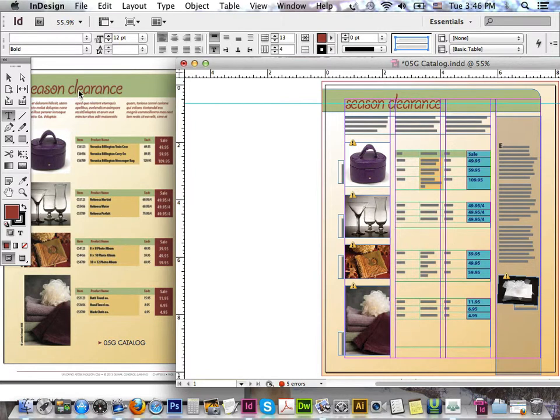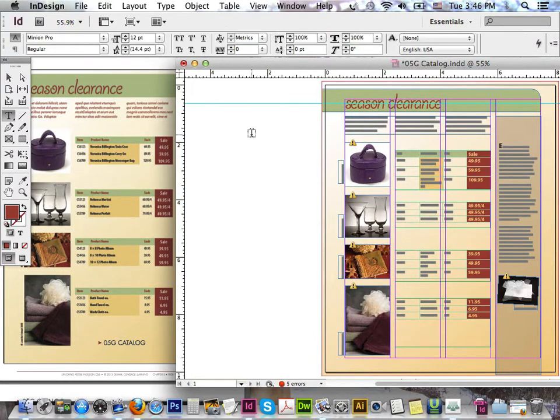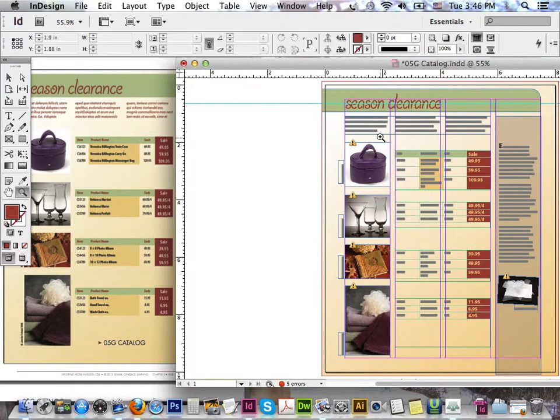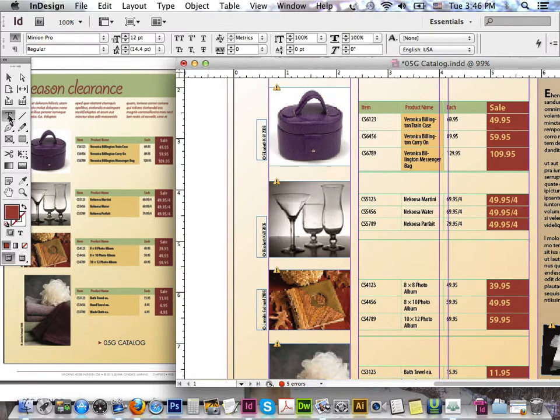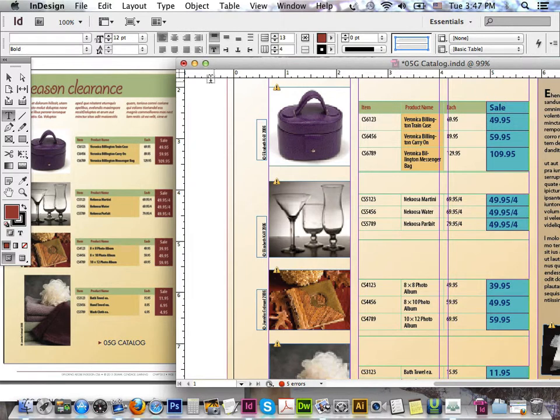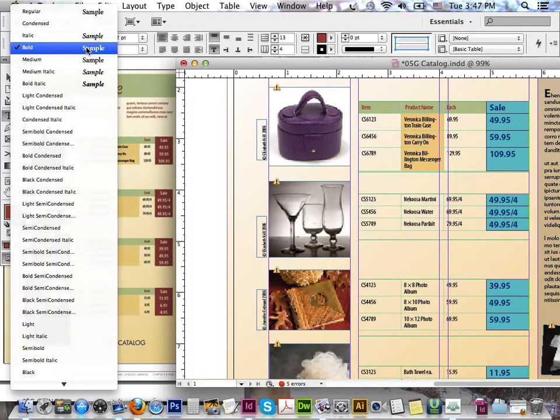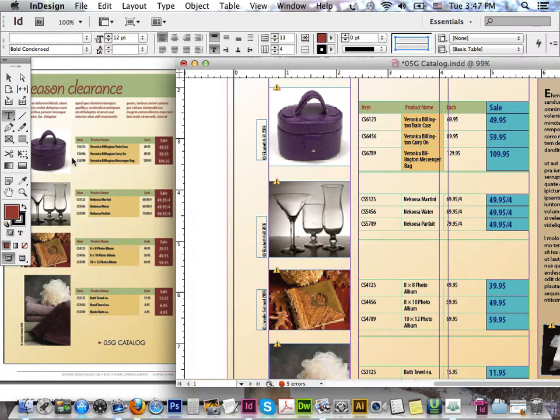Okay, looks kind of like the example, but let's take a look at it. And I'm going to zoom in, just kind of look at it and see if I'm doing okay so far with the colors and so on. Does it look like the sample? I'm thinking when I change the type on this last column, it should be bold condensed. It says bold, but it looks like in my example it's more like bold condensed, so I'm going to change that back.